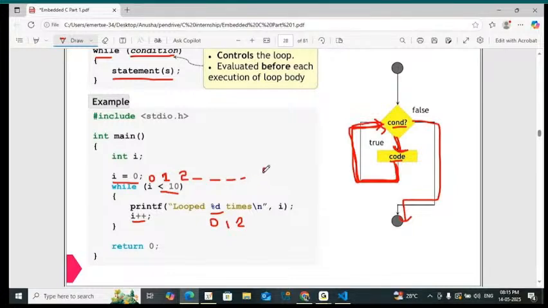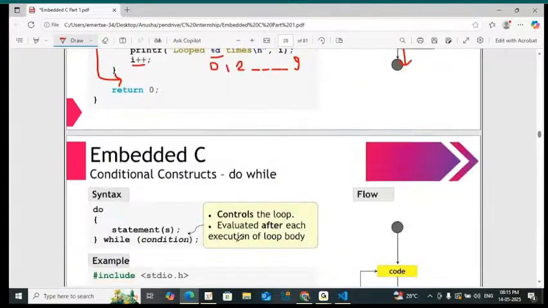Once I becomes 9, 9 less than 10 is true. Here also it prints 9. Then I++ makes it 10. 10 less than 10 is false. Once it is false, you step out of the while loop. So you get 0 to 9 printed.